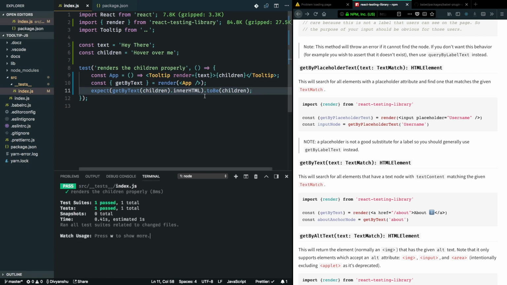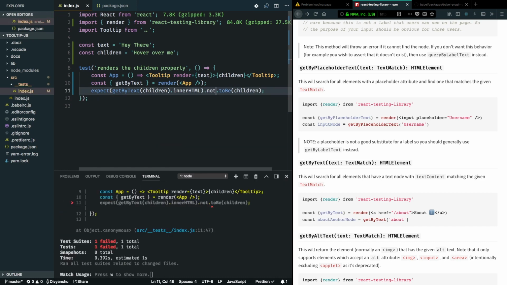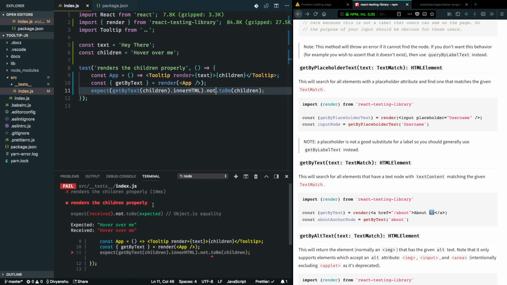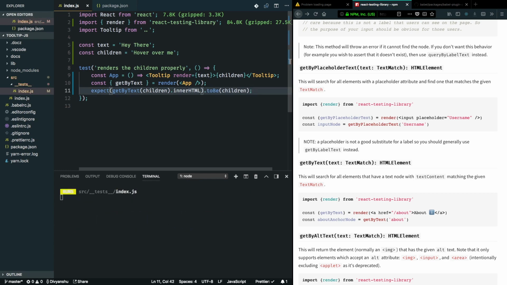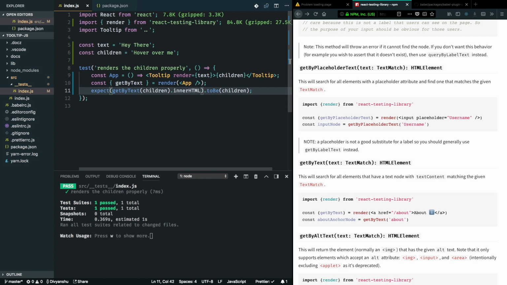And just to verify that the test is running, can I add the not, and this should fail the test. Let's go into what happened. As you can see, it didn't expect the value to be "hover over me", but it was "hover over me", because we are actually testing things here. So now we can get rid of this not, and yeah, we are good to go with our first test.